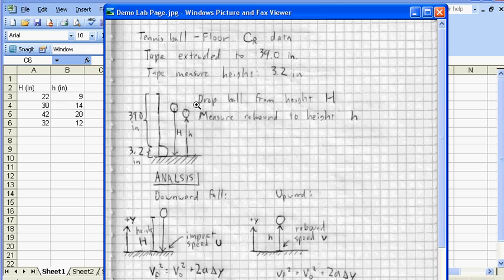I had the tape extended vertically. Here's my little diagram. This is the tape measure, the vertical part of the tape measure, and there's a little boxy part of the tape measure itself, which was 3.2 inches in height. I dropped the ball from height capital H, so it falls to the ground, goes boing, and comes back up to a rebound height h.